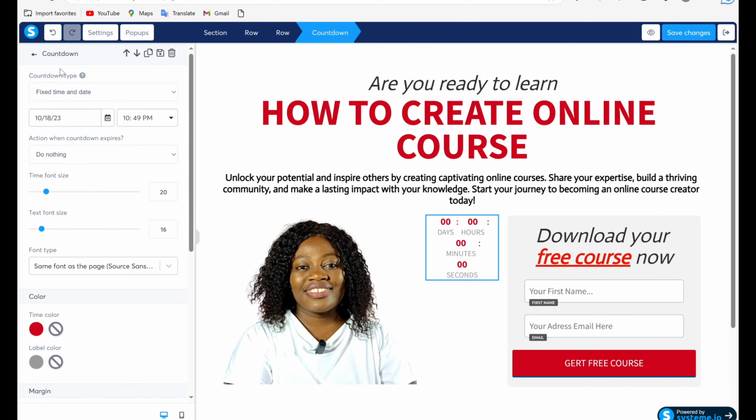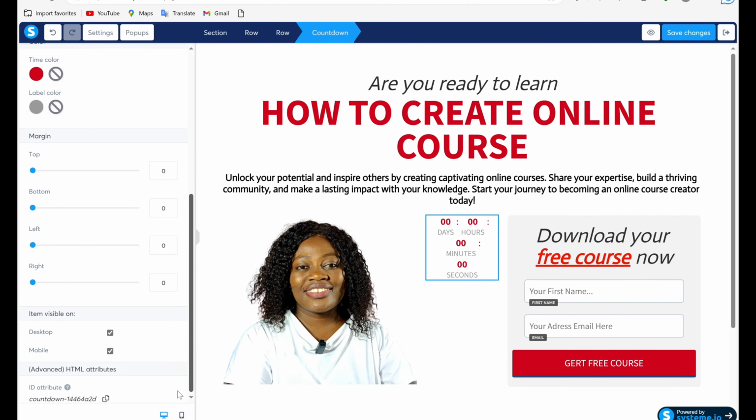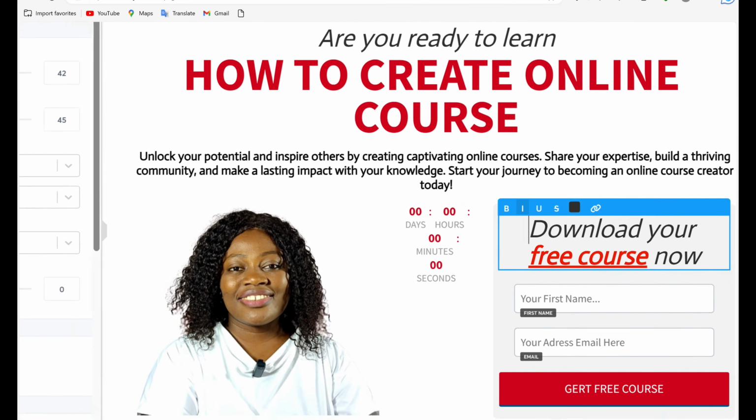Fix time and date. So just go ahead and edit to be visible on both desktop and mobile, so you can see it here. Now I prefer this to that other element that was here. I prefer this countdown timer. Okay, so this is what we are.